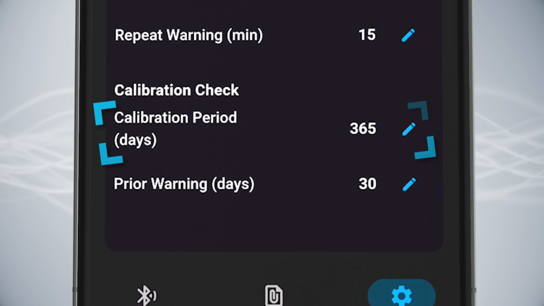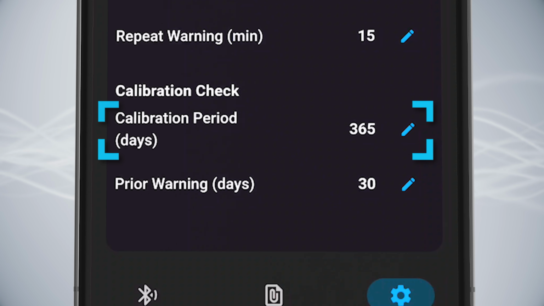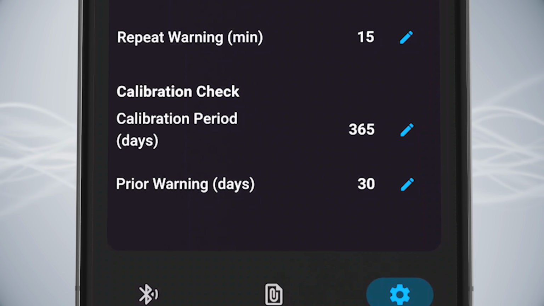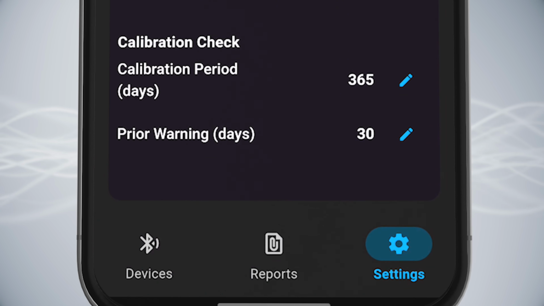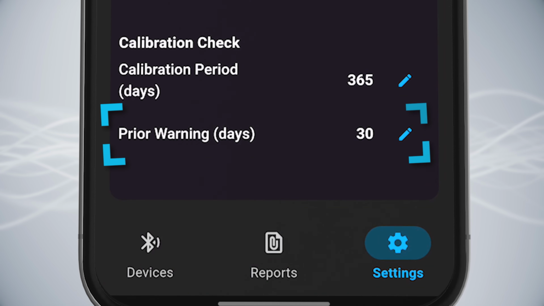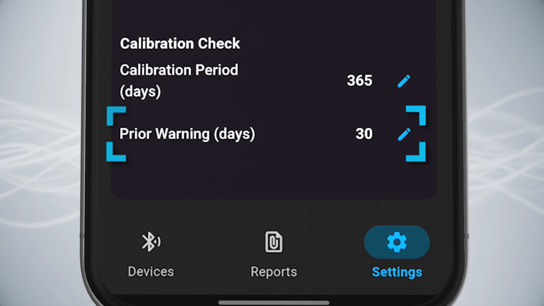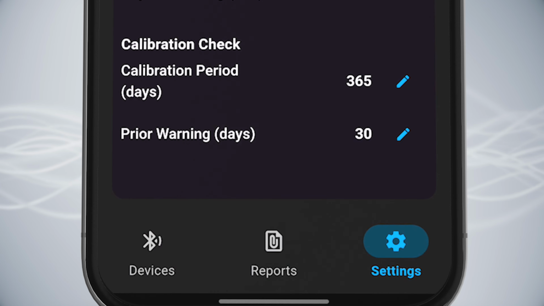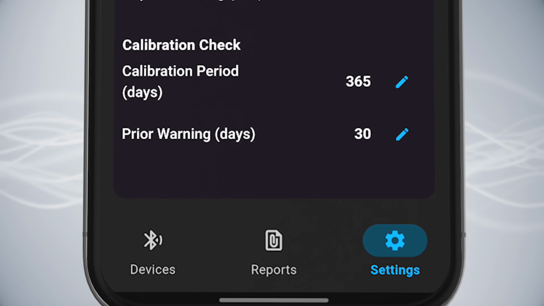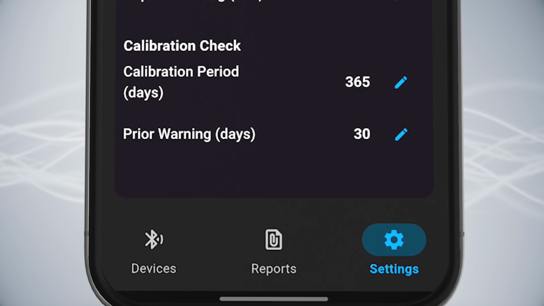The calibration period setting is to specify the calibration interval as stated in your standard operating procedure. The last option in the Notifications tab is again prior warnings, but this option is measured in days and is used to specify how many days in advance you'd like to receive a calibration reminder.